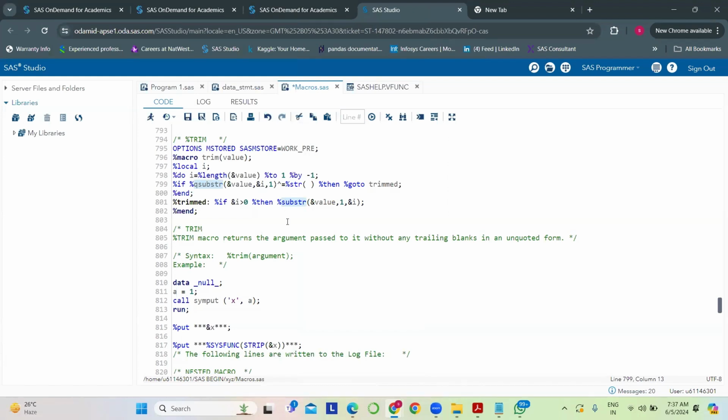Now instead of using this percent function, we can directly use %substr. From our previous topics, we have learned that in order to use functions in macros, we have to use %sysfunc, right? Correct. But we have only a few functions that we can use directly with the help of a percent function. One of them is substr.